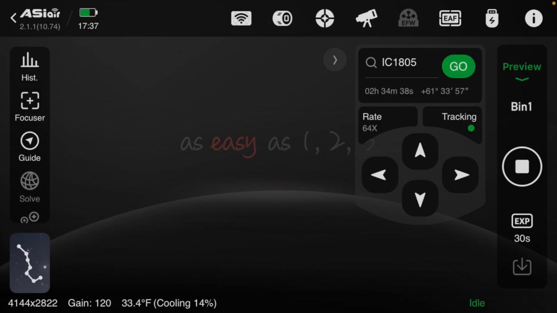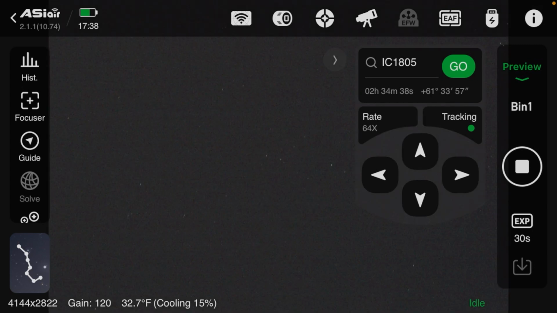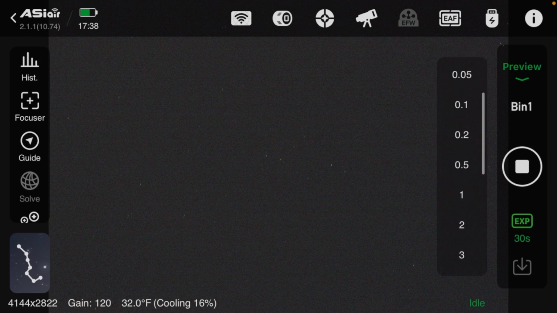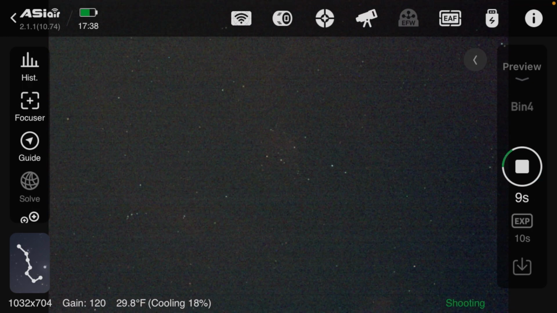All right, so now we are confirmed on this target, and so what I'm going to do, this preview is probably not going to be enough stars, so I'm going to set this for a 10-second in bin 4 so that I can do a very quick one, and we'll go ahead and take a little image here. Now bin 4 will be much brighter and it'll be a much smaller size file.